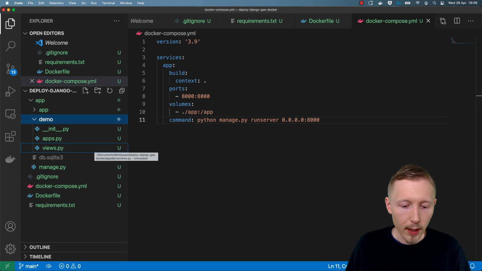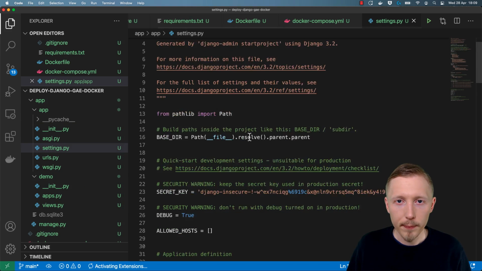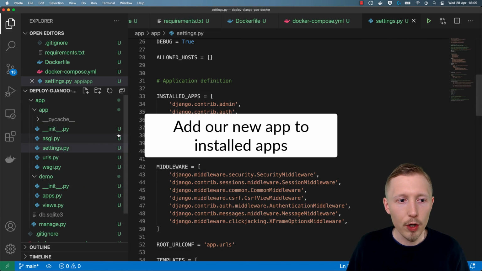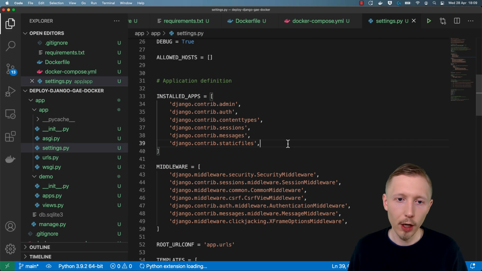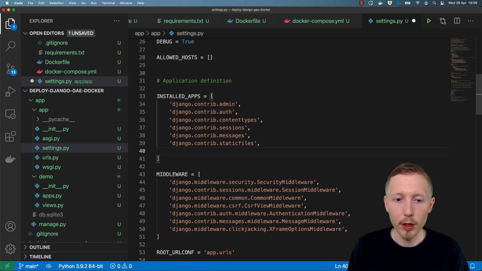Okay, let's continue. What we're going to do now is just open up the app and then settings.py. And inside that, we need to add our new app to INSTALLED_APPS. So this way it will be picked up by Django as an app that is installed in our project. The way we do that is just add a new line below here and then just add a string using single quotes and type demo. So this is a new app that we're going to be adding to our project. Now if you save the file, and we can move on.